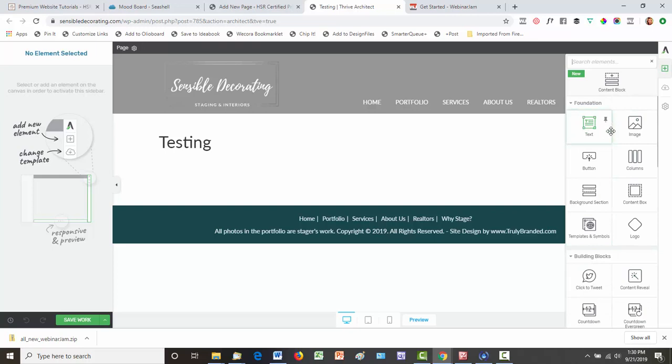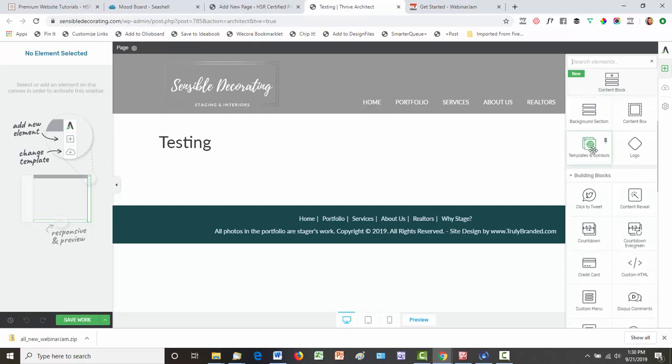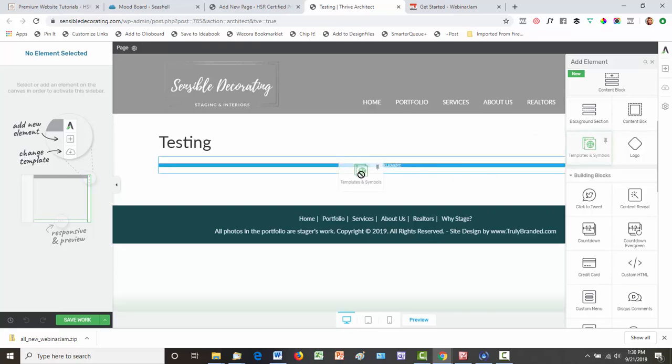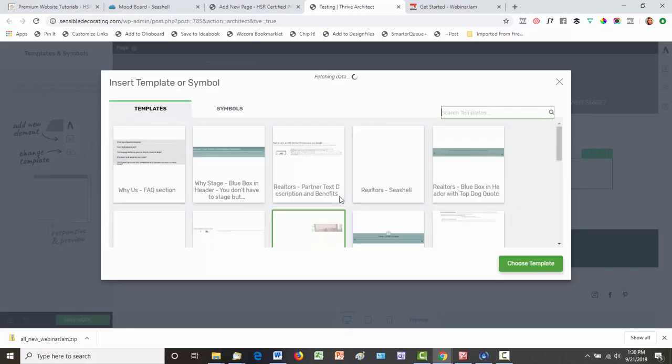The most obvious things are text box and image, and I'm going to go through a lot of these bells and whistles in a future video, because right now I want to show you one thing we've done for you, and that is this one. This is a top item. It's called your templates and your symbols. I'm going to drag that into your testing page so you can see what we've done. It'll open up your template and symbol page.